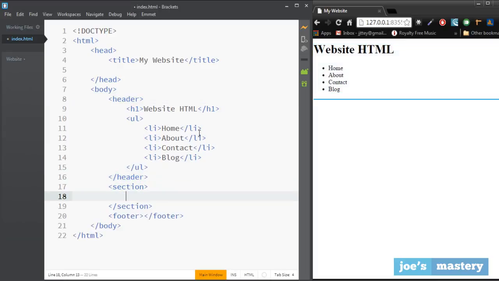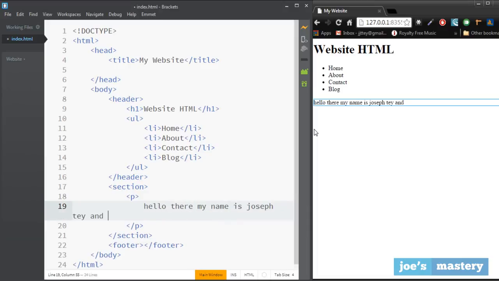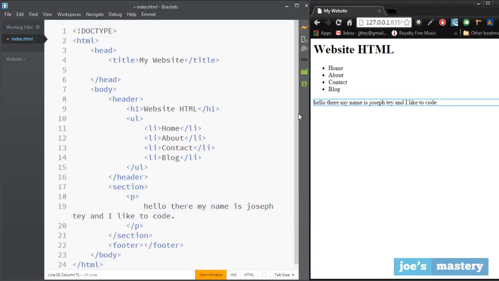Now in the section area, we can type in the content. So let's make a paragraph. The paragraph is very easy to remember. It's just a P tag. And in here we can just type in some dummy text. Hello there. My name is Joseph, and I like to code. So you can see right there.